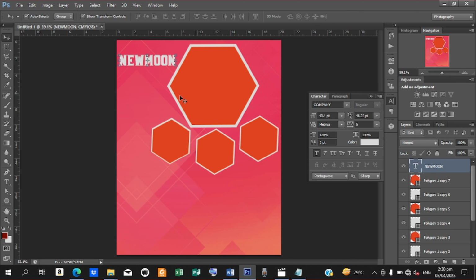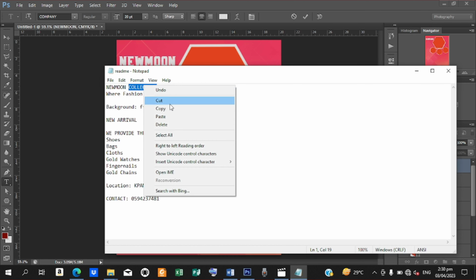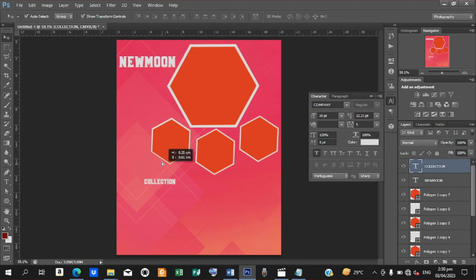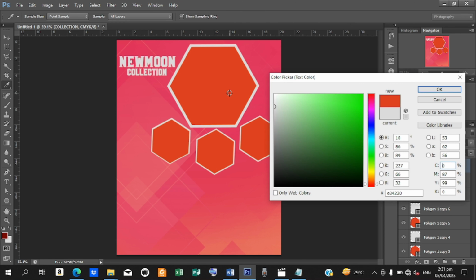Okay, hit on your type tool again, go back and copy this collection, Ctrl V to paste that. Pick this and position it at the bottom of the new moon, open it up a little bit, and hit OK. Now let me change the color.